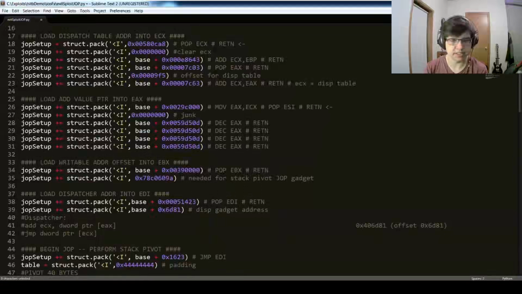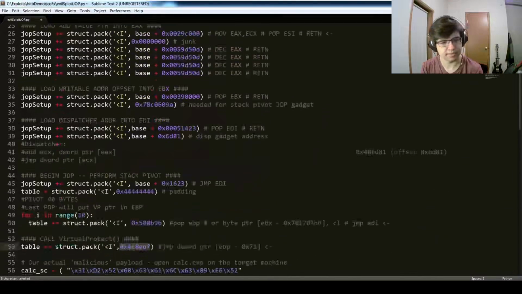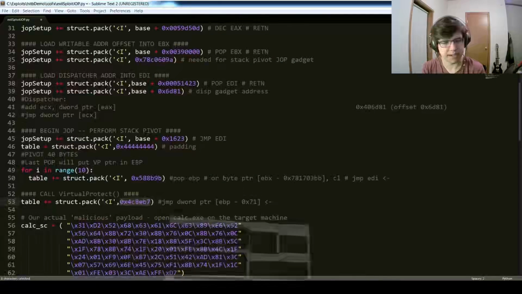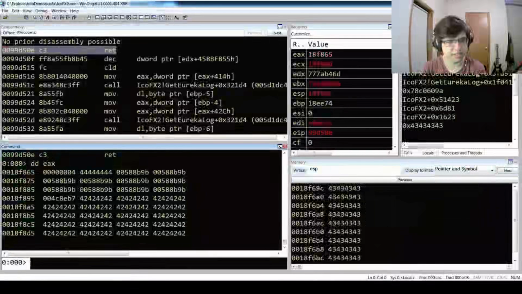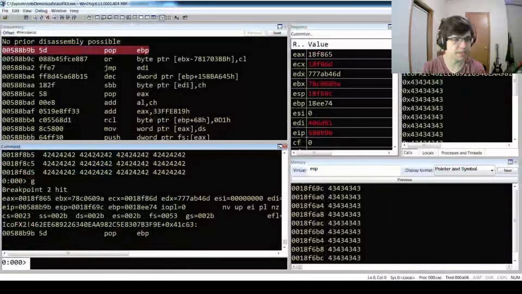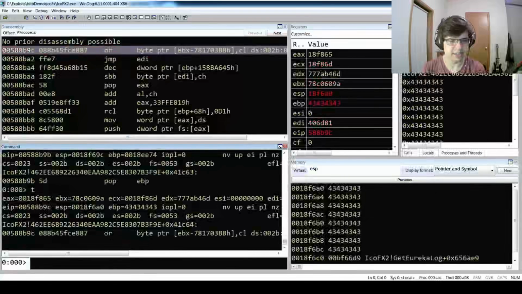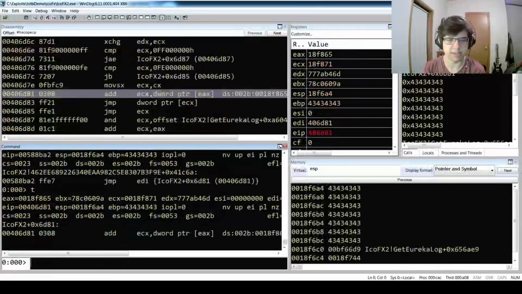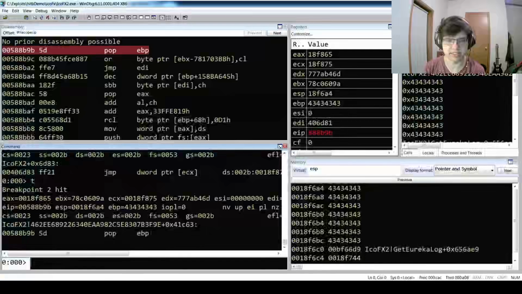We'll skip over some of the additional setup here, and then we'll skip to our JOP section or stack pivoting. So starting JOP, we are going to stack pivot 40 bytes using this pop EBP gadget over and over. You can see here, we're going to go to our breakpoint, we're going to do our pop EBP, and every time we execute this gadget, we're going to get closer and closer to our parameters. And we can see us stepping through our dispatcher gadget, and that's working successfully too, so that EAX value is set up correctly.